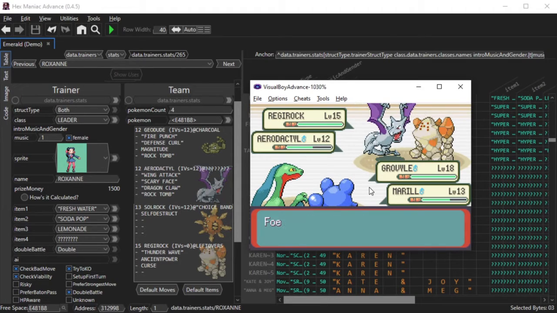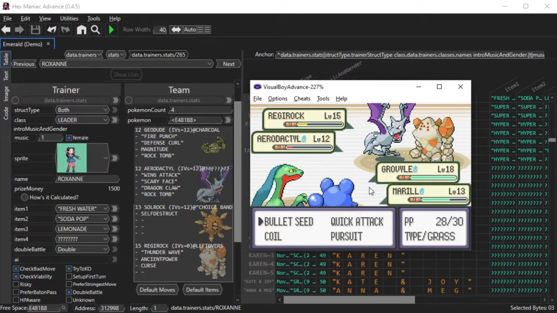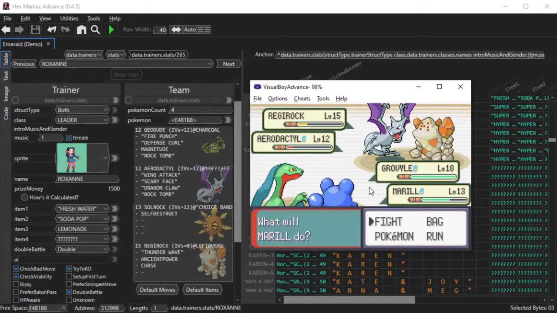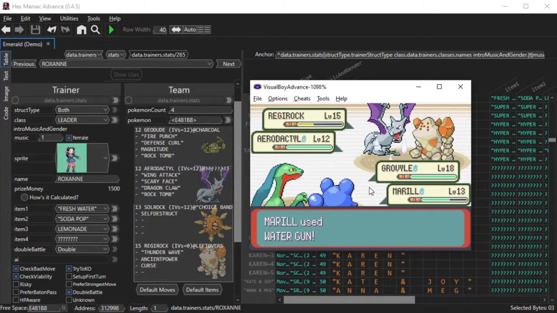Now you're seeing the other moves Roxanne's Pokemon can use. When we edited this trainer, we customized Roxanne to have those moves. Now Roxanne is using the fresh water we have given her. Bizarrely, Roxanne also uses her Soda Pop.